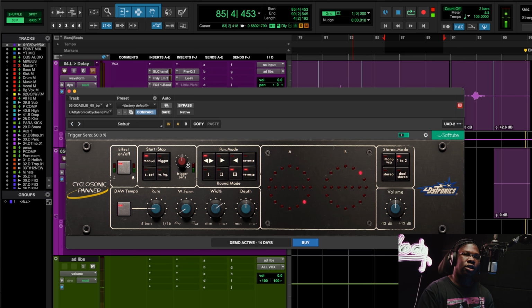Okay, that's dope too. That's dope too. It's a situation when you're using a panner, or also if you're gonna actually manually pan your ad libs, you kind of want to think about the signal that's going into it, like the rate, right? So the rate is kind of like how fast is the panner moving and doing all the panning.